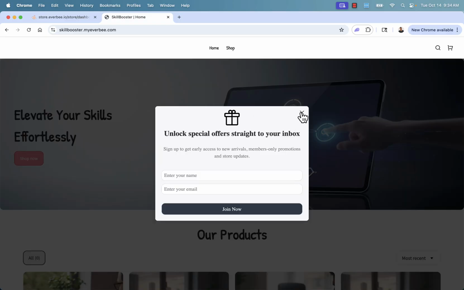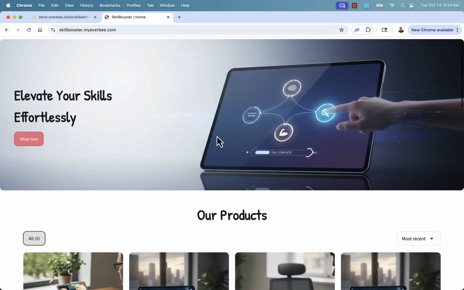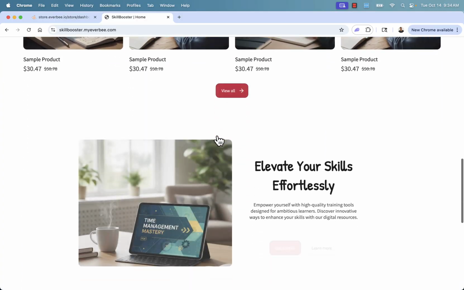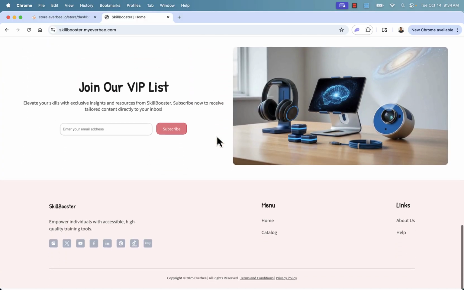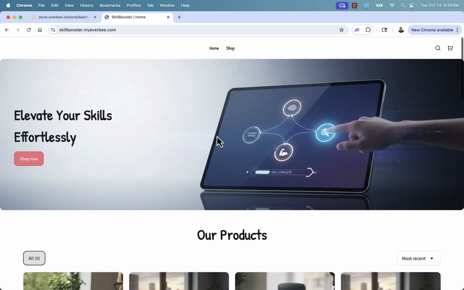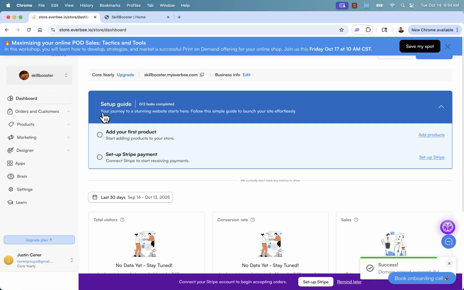You see a little email pop-up box automatically showcasing over here. And we haven't even started adding product or customizing anything. We just basically signed up and let AI do all of the work for us. And we already have our Skill Booster store ready to go, ready to be set up with digital products. So let's go back over to our dashboard.